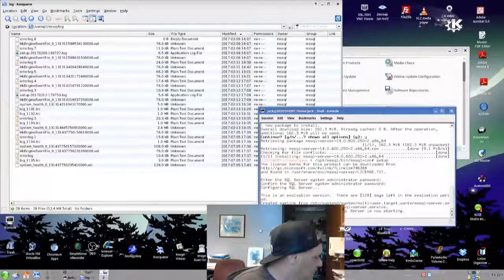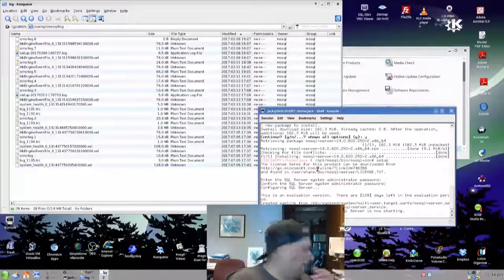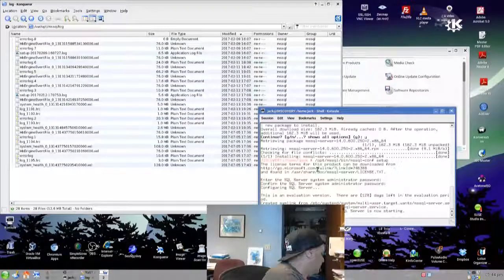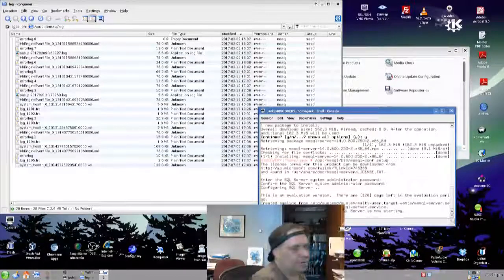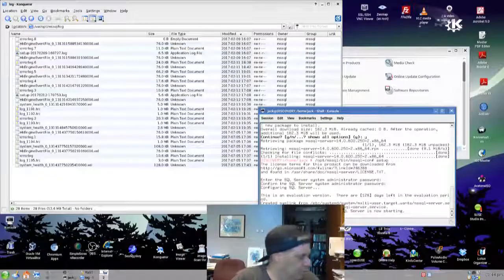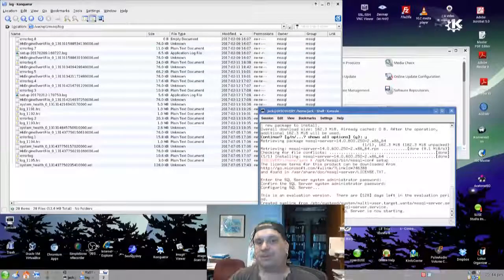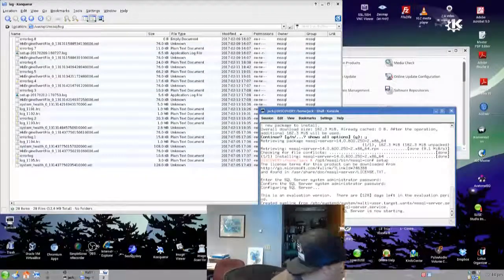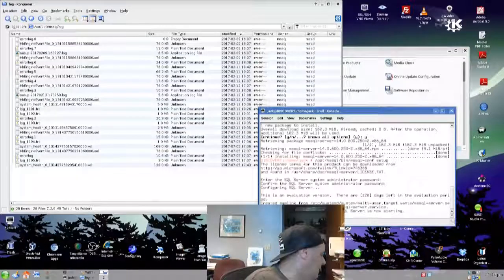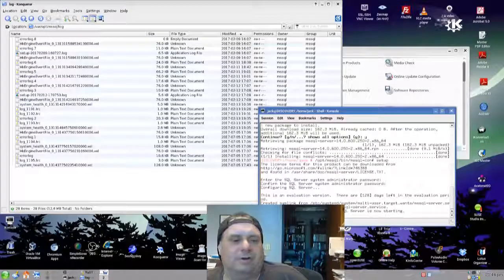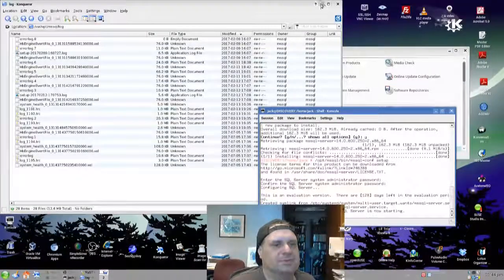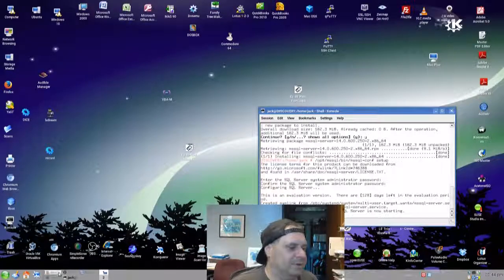Okay, so the next thing that is to be done, and in any case has to be done, whether you're doing a new install or a database update, is you have to go into Windows and use Practice Management Studio to access this database that you've just created. So I'm going to put my virtual machine here.